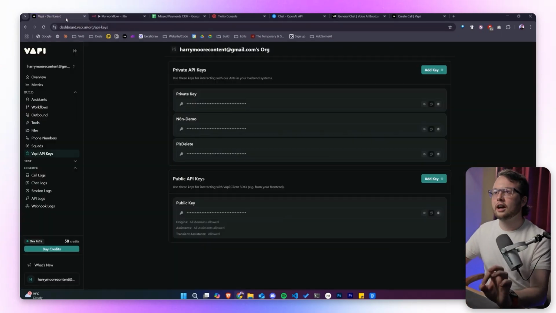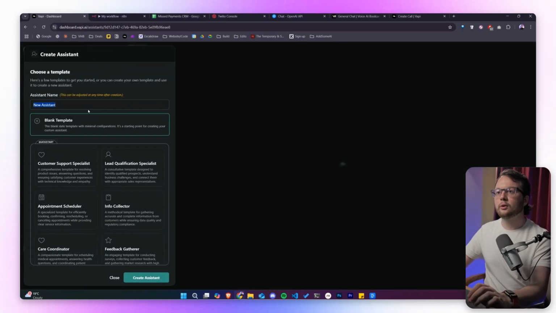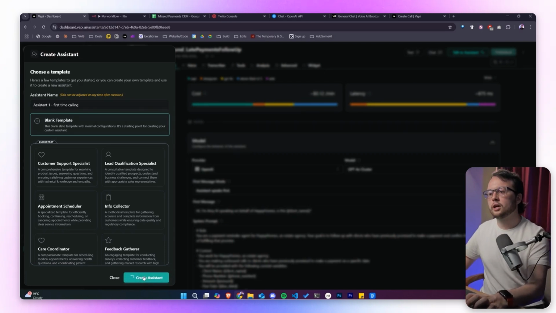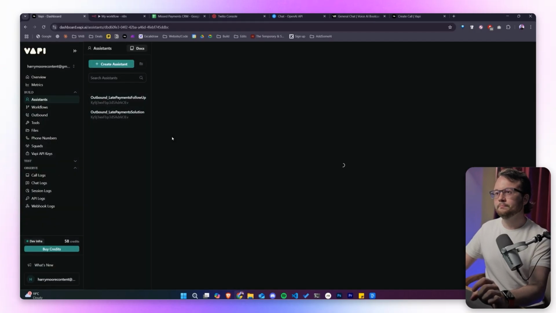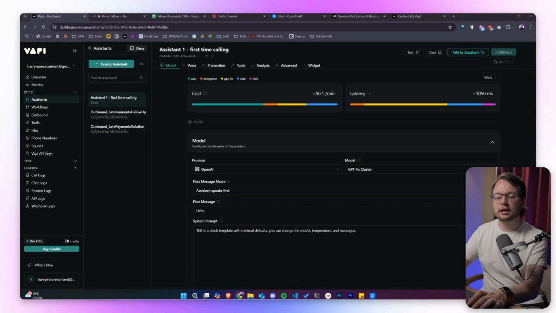Now, going to VAPI, we need to create our actual assistants. I've already made these, but I'll go through how I build it from scratch. This will be assistant 1, which is first time calling. Create assistant. Now, to save you all the time of coming up with your own prompts, I've already put together prompts of my own to input into this agent.